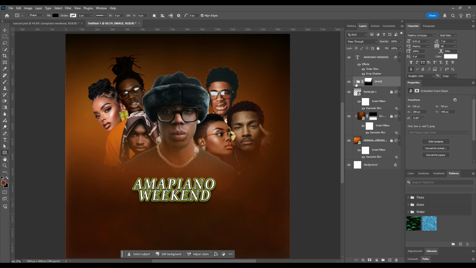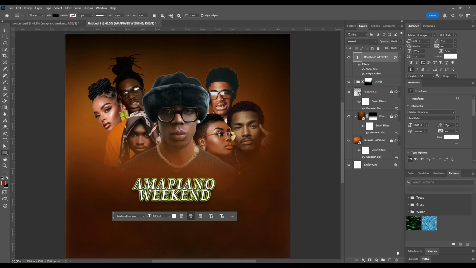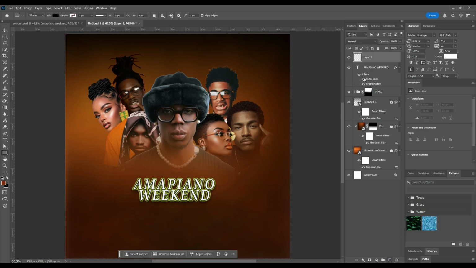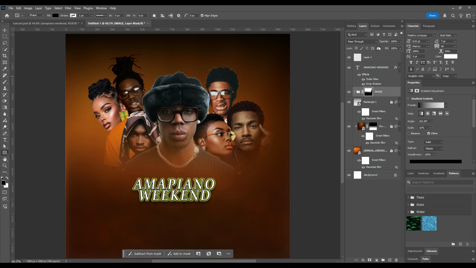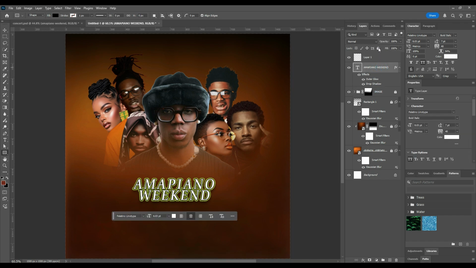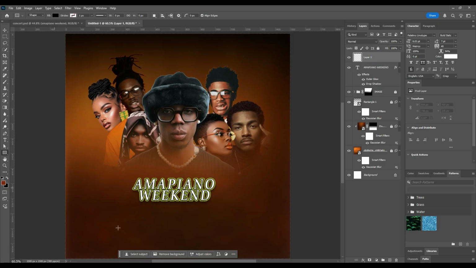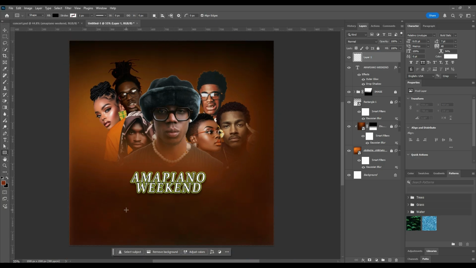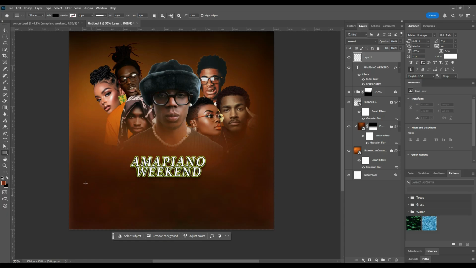I'll click OK. So now I'll try to create a new layer, and let me first of all lock this one. Okay, I'm creating a new layer. I'm drawing a rectangle so we can use it to write our artist, music and hype man.